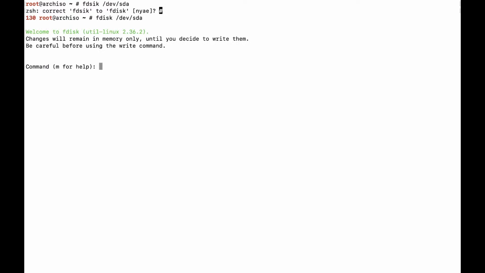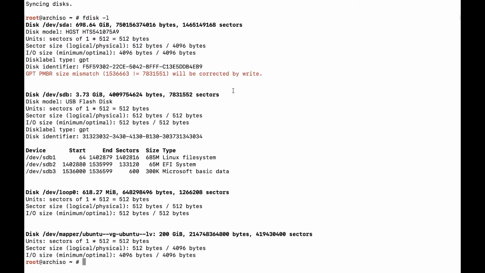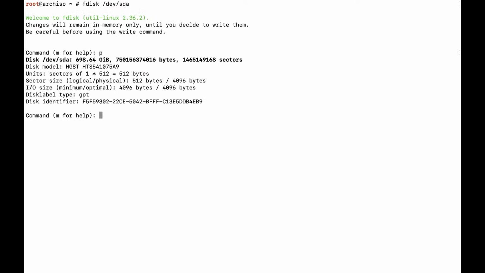Okay, and now I'm going to use G. I'm going to create that, and now I'm going to use W to close it. And that should give us a fresh, yeah, so now SDA is completely wiped. So now if we try it again, and we print the map, has no partitions, almost 700 GB.